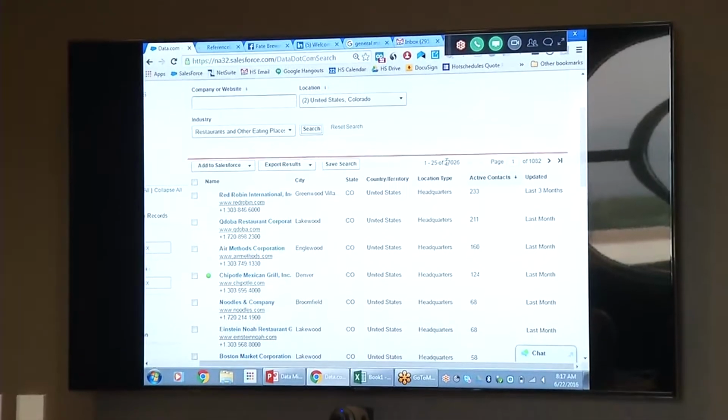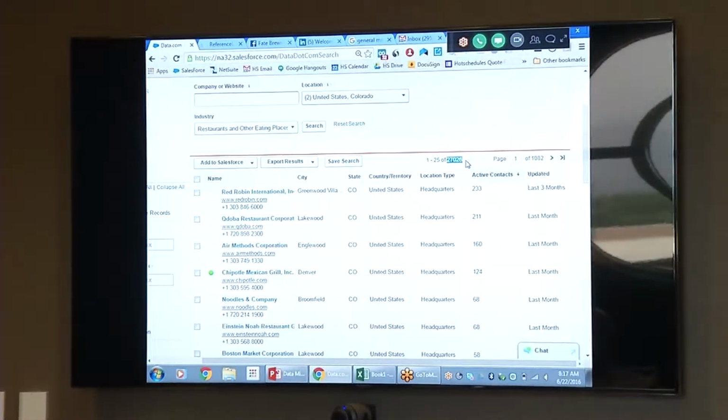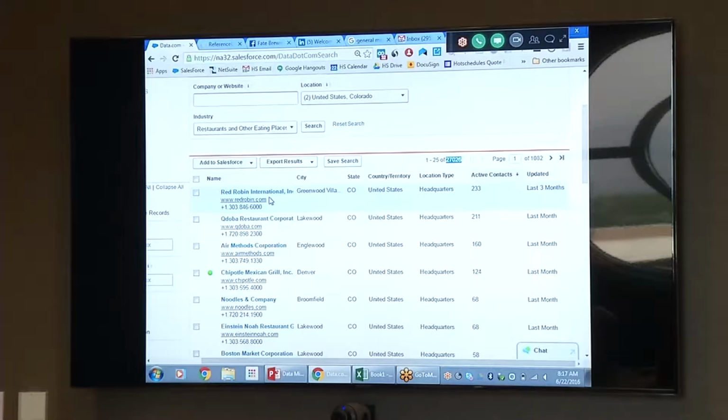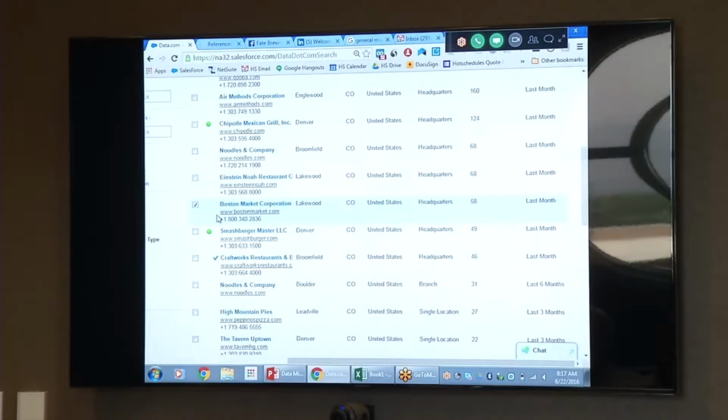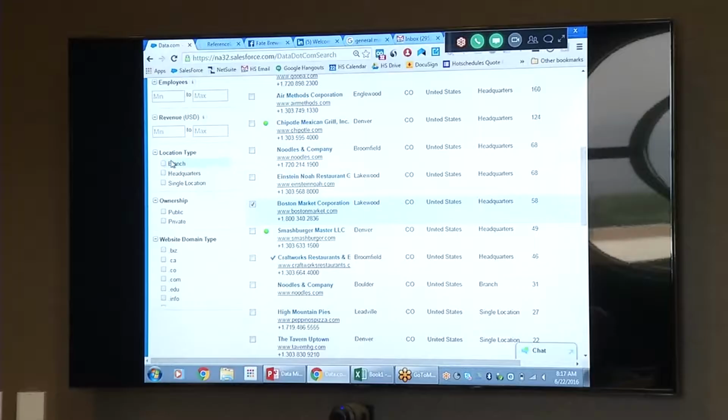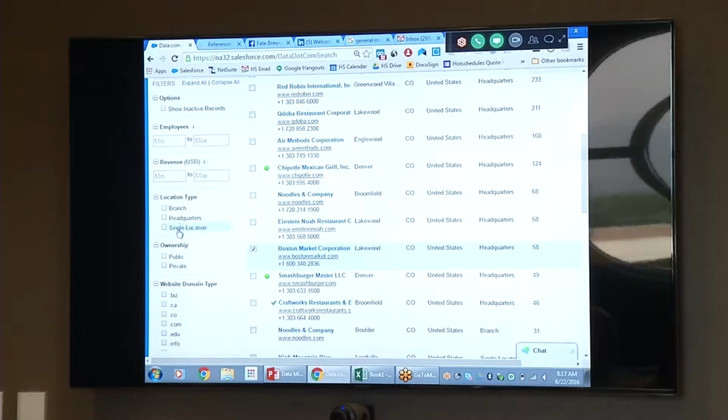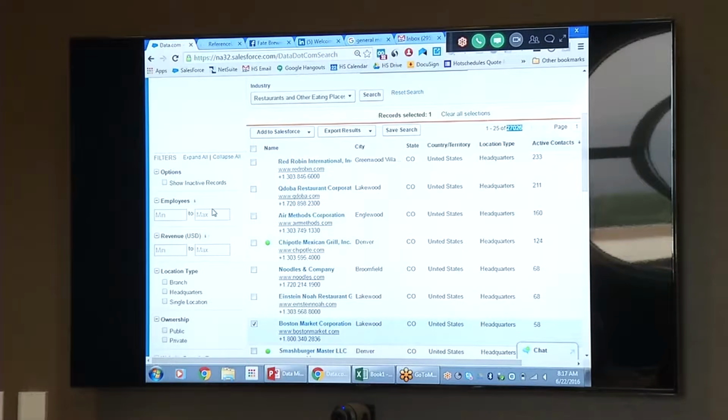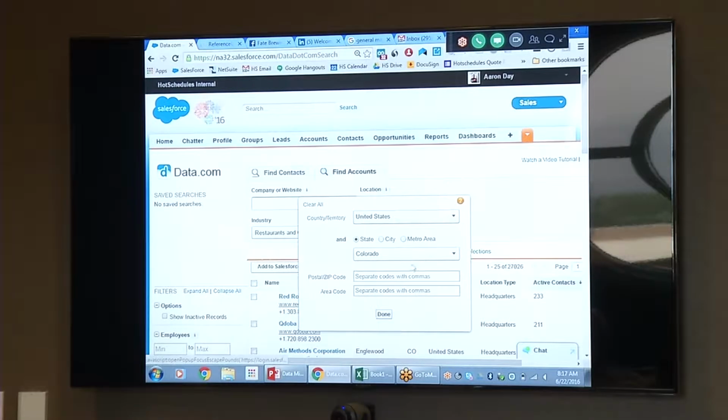Now, as you can see, I've got 27,000 results. Okay, that's a lot. There's going to be a lot of dupes in here, and a lot of outliers that just don't make sense. It allows you to distill down by single location, headquarters, whatever. So what I did was refine a search, and I literally went zip code by zip code. Colorado has 80 different zip codes.